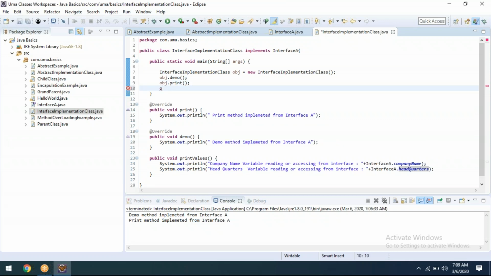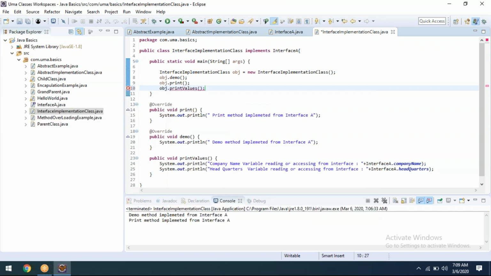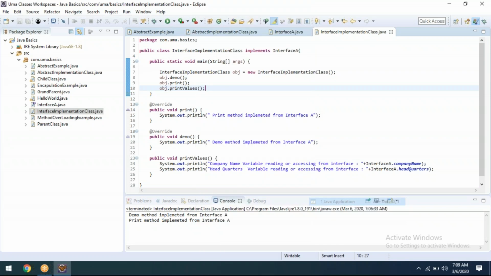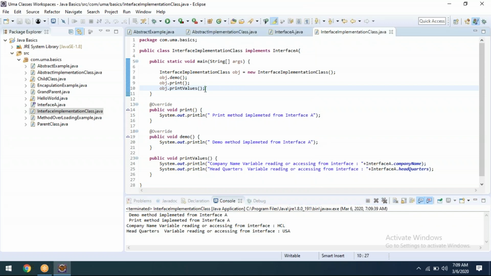Now obj dot, okay, printValues I'm calling. Now it came, right? The same way you can print anything. Okay, this is how we need to understand.